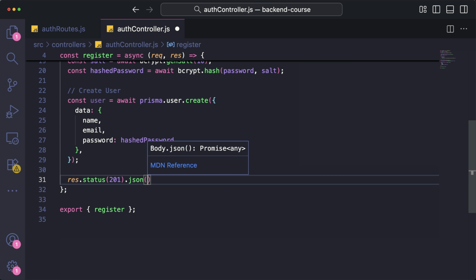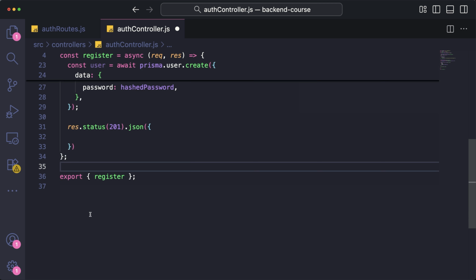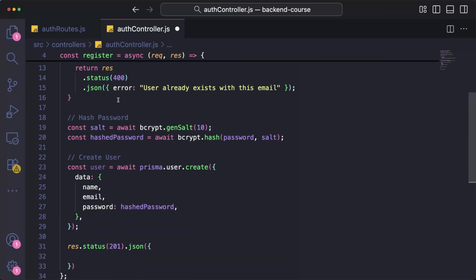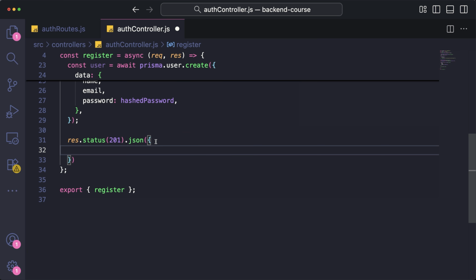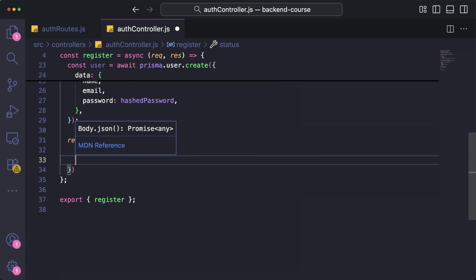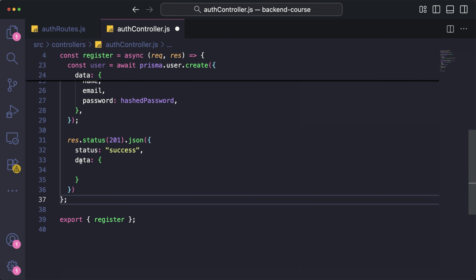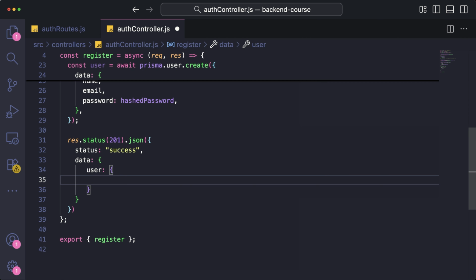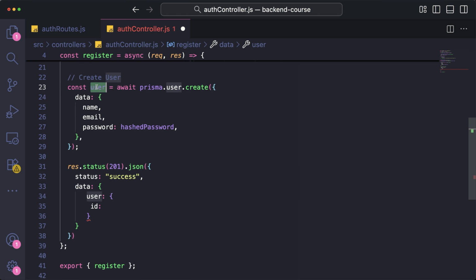Now we're going to return a JSON that has a very specific format. When I am doing something like, for example, creating a user, I like to be very specific with how the return of this API endpoint exists. So I'm going to pass a status of success. Then I'm going to pass some data, and the data is going to include the user with the ID of the user that was created, which by the way, we can get because when Prisma creates the user, it returns it back to you in this variable.